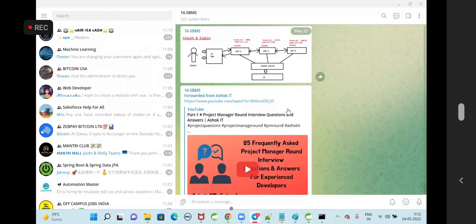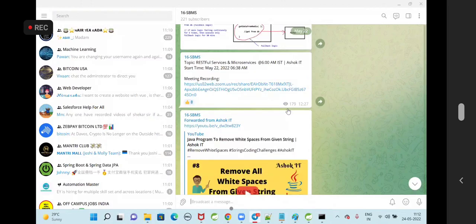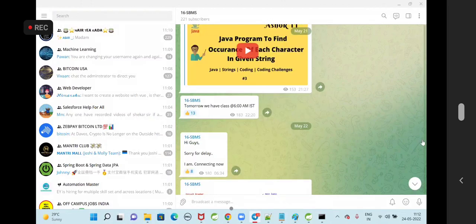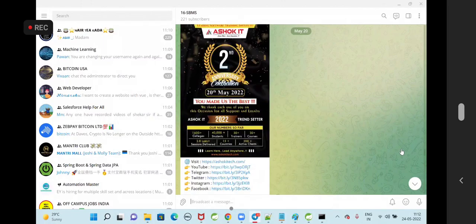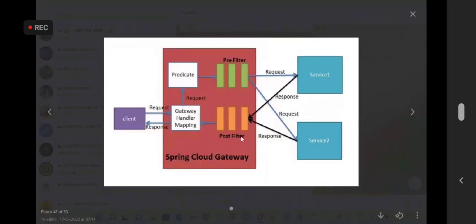Let me show you the diagram. Now see here. I have a service 1 and service 2. Client is sending a request to the gateway. Request is going to request handler mapper. Request handler mapper will talk to predicate. Predicate is having a routing. Then I configure a pre-filter.